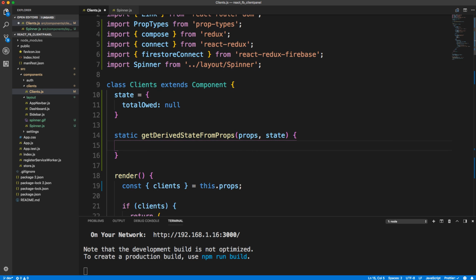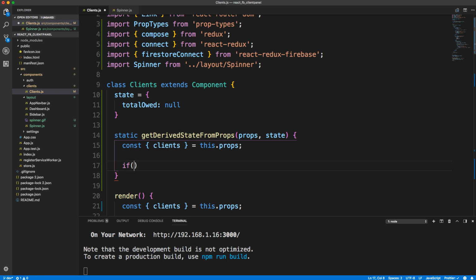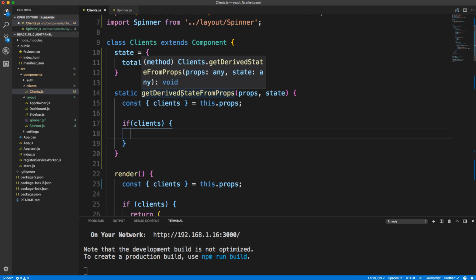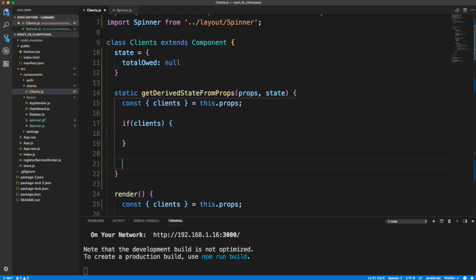So this takes in props and state, and then we're going to get the clients out of the props, the clients that come in from Firestore. So let's say equals this.props. Now we have the clients, and let's make sure that there are clients, before we do anything. The way this works is we return state. If there's no clients, then I just want to return null. But if there are, then let's add the balances.